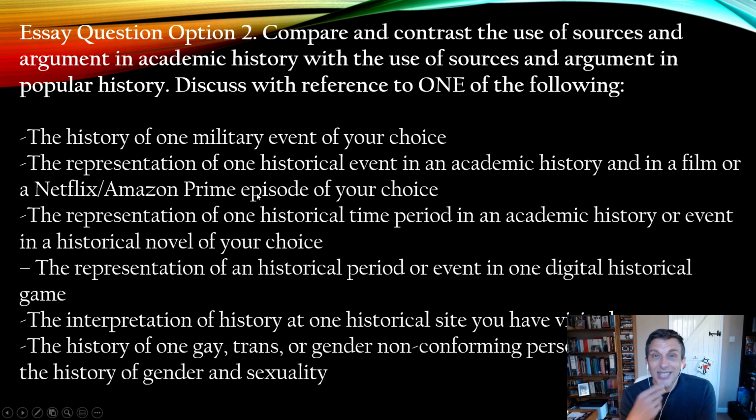And so this second option, you only do one, so you can either do to what extent do you agree with the argument of the essay that your tutor has set for you, or you do this one, which is compare and contrast the use of sources and arguments in academic history with the use of sources and arguments in popular history. Discuss with reference to one of the following: the history of one military event of your choice.